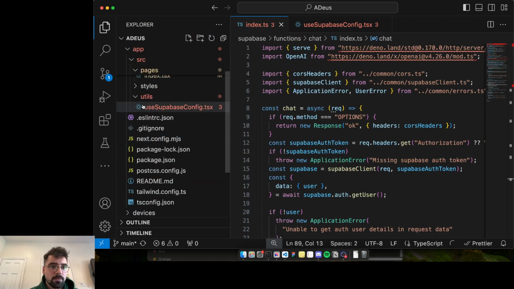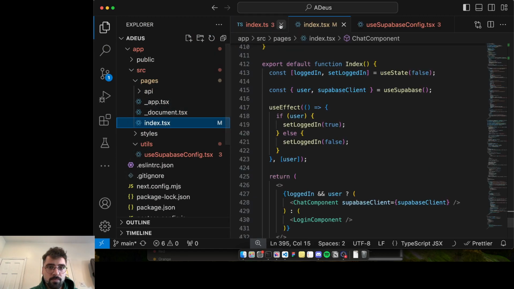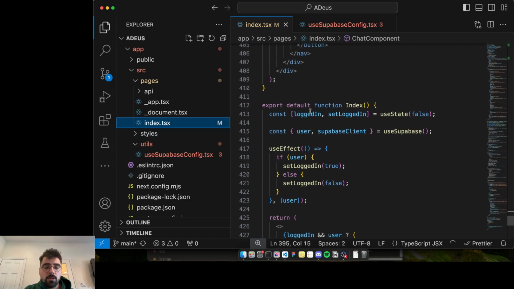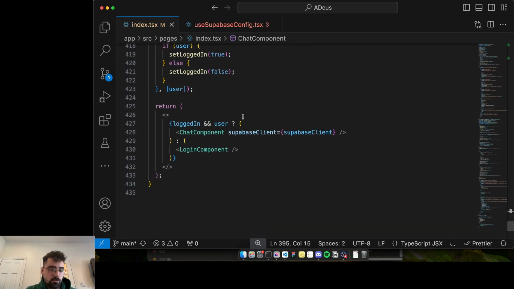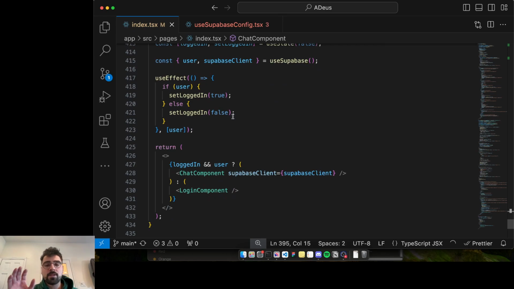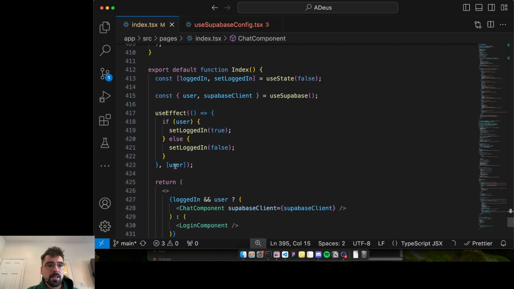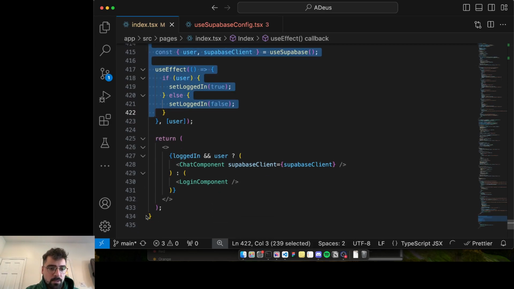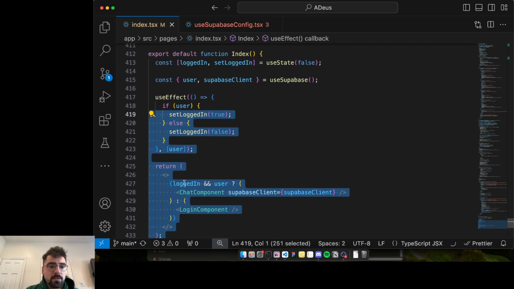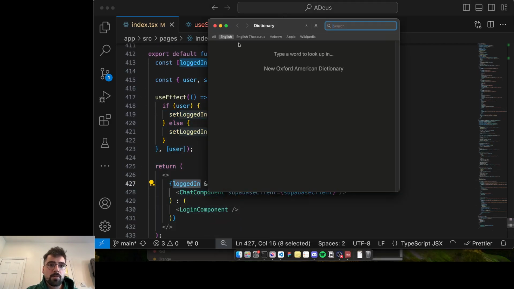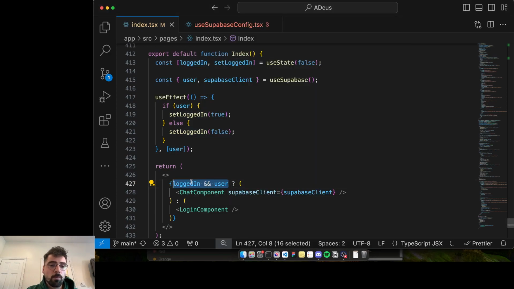Sorry, it's not the right file. This one. Cool. So let's start here. The mobile app, or the web app, has just one page, which is index.tsx, and it's this one. It checks if the user is logged in, and if we have a user object. If so, show the chat component. If we don't have one of those things, show the login component.